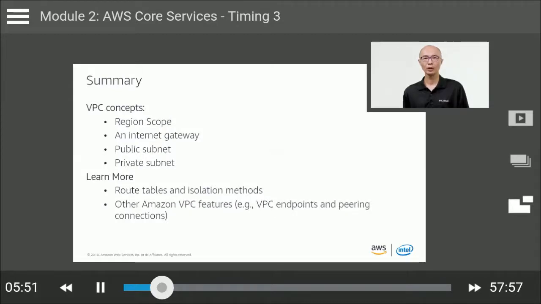Let's summarize what you have learned so far and review some next steps. You have learned about VPCs, internet gateways, and subnets. Next steps in your future learning include other VPC features such as routing tables, VPC endpoints, and peering connections. Also, you can learn about deploying AWS resources into your VPC.